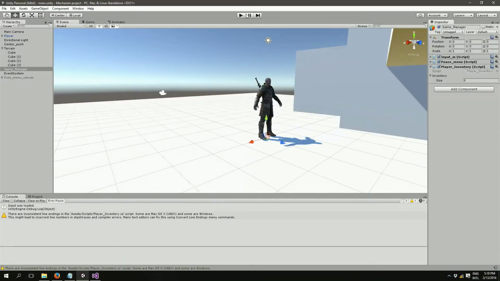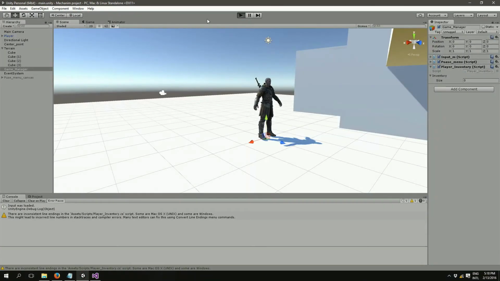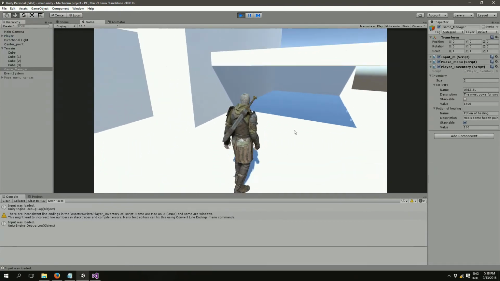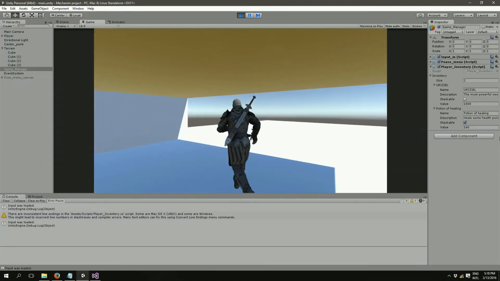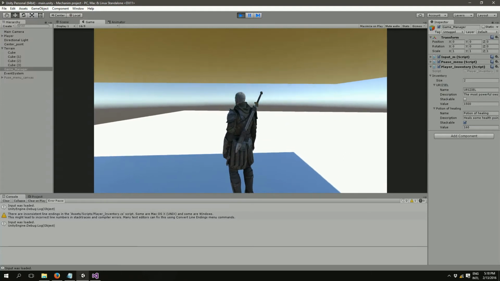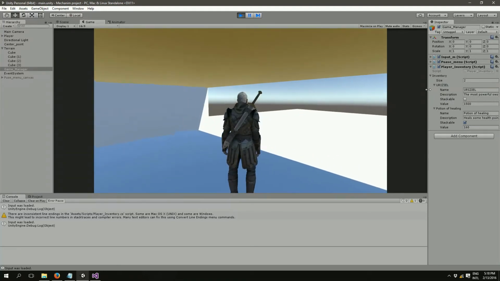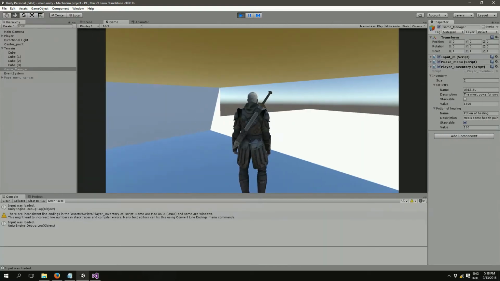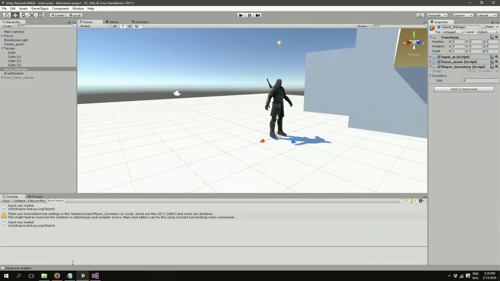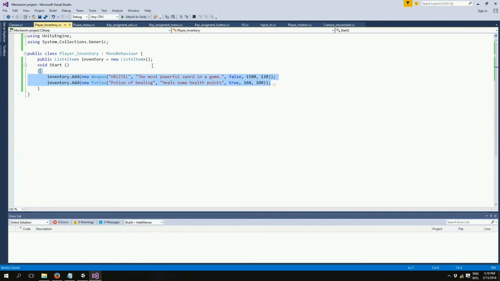After creating those, I can show you that here in our inventory we've added two items. First is our sword, it's called Uriziel. It is the most powerful sword in the game. It's not stackable, and its value is 150. And second one is a potion of healing. It heals some health points. It is stackable, and its value is 160. Okay, that's cool.